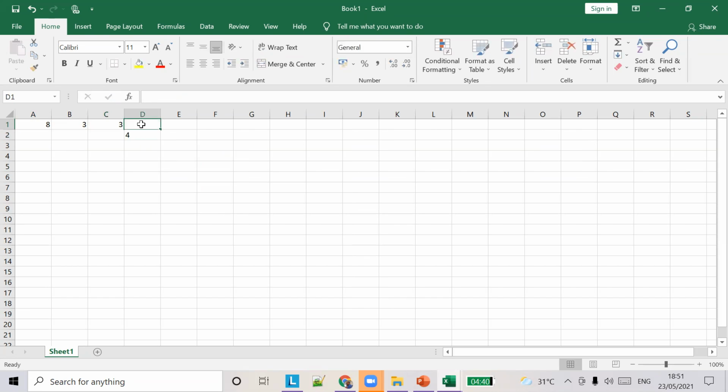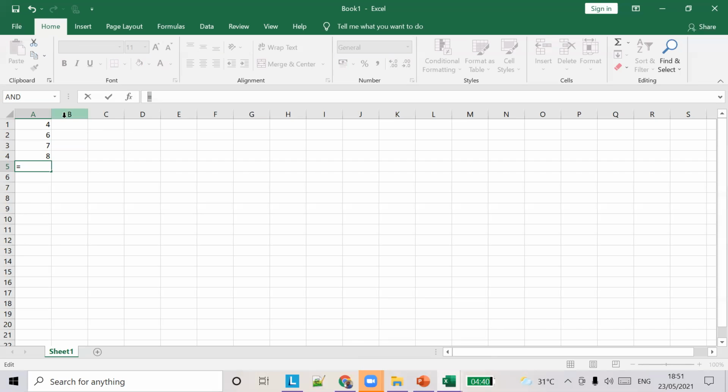I want to add 3 here, 4 here, 4, 5. So maybe you can tell me the formula for this one. I want to add all these 4 cells, and I want to display it here. You'll be able to tell me the formula. A1 plus A2 plus A3 plus A4. Yeah, so that's it. When you tap out, you will get the result.